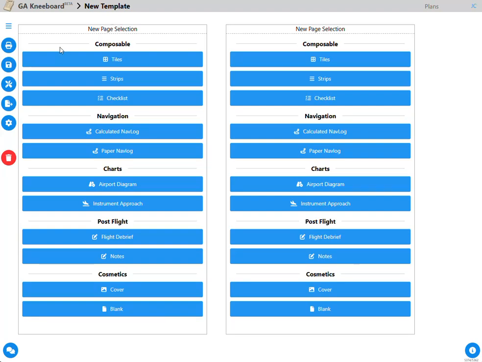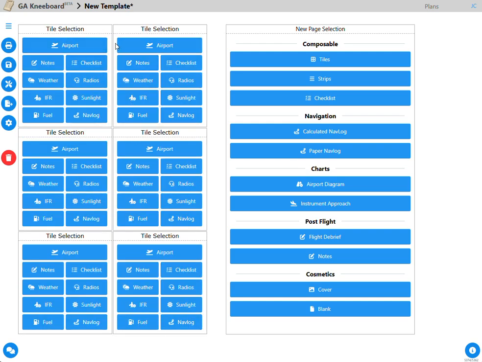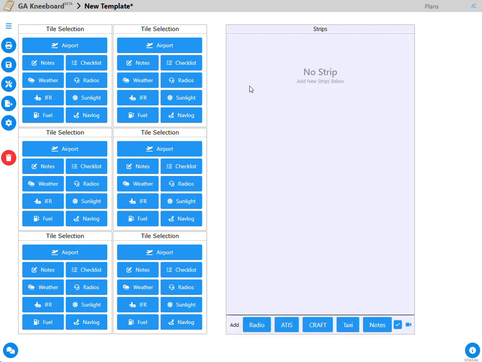The G&E board has three types of composable. Tiles and checklist are by far the most popular. I guess they're very easy to grasp. You just click the tile, pick whatever you want, and compose your knee board as you see fit. And the underdog of the party really is the strip page, which is actually pretty helpful.